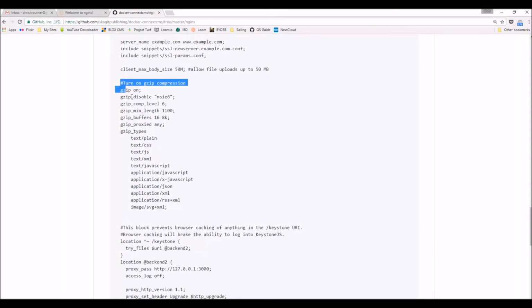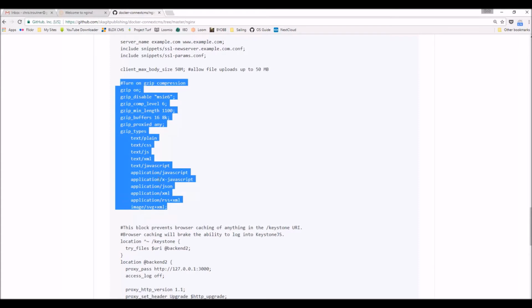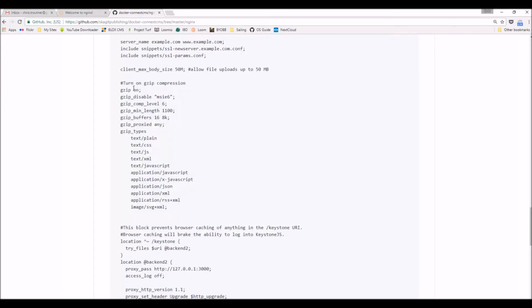This is boilerplate code for turning on gzip compression. So this makes your website load a heck of a lot faster. Google also pays attention to whether you have compression on when it's considering you for the organic search results. So this is really important.